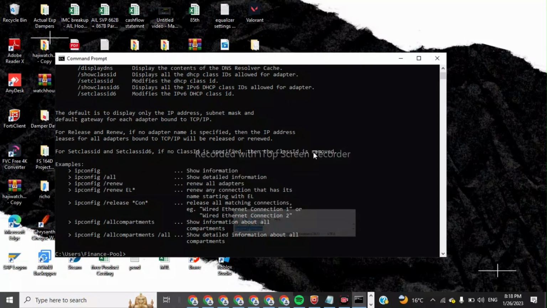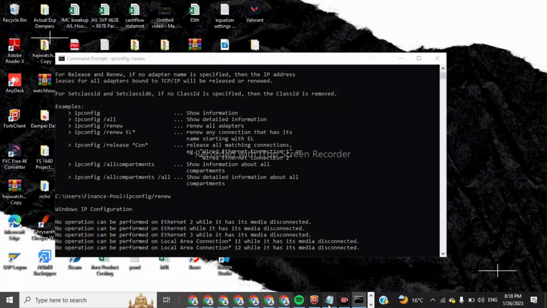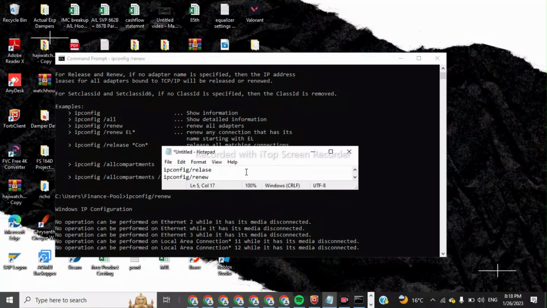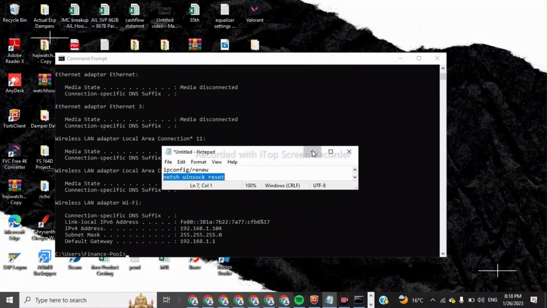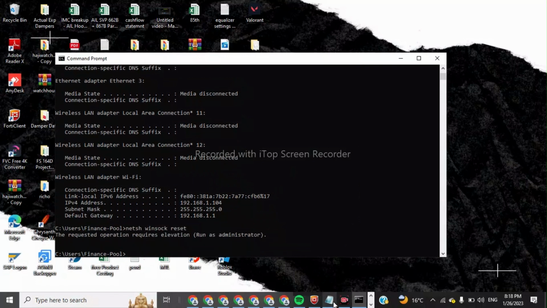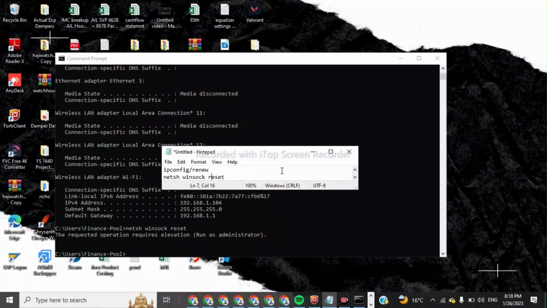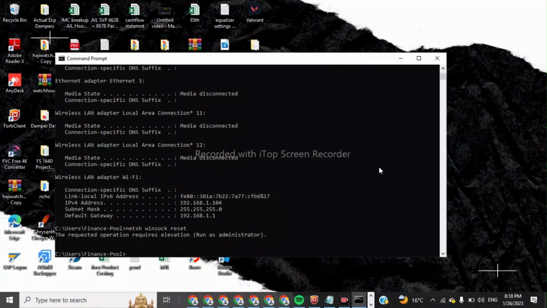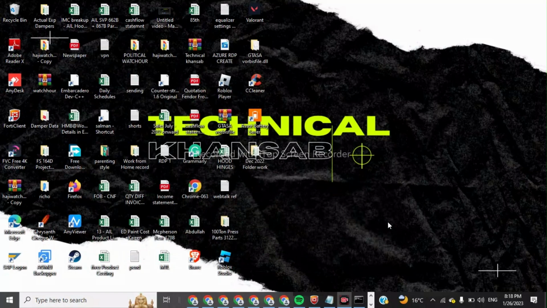Now I will give it the last command. Now enter. Now after this we will give it the last command, netsh winsock reset. So this solution has been done. Now we will move to our second solution.